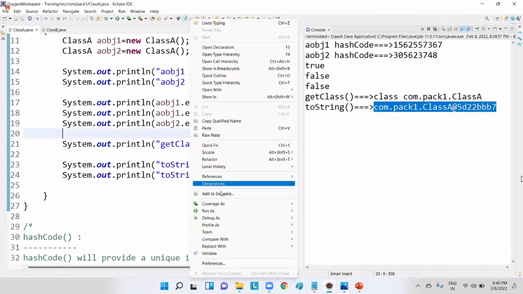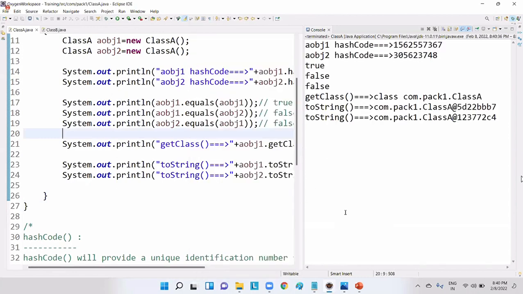Right click, run as Java application. Obviously a different number, guys. That's it. Simple, guys. What is the use of the toString method? The toString method is used to convert an object into string represented format.